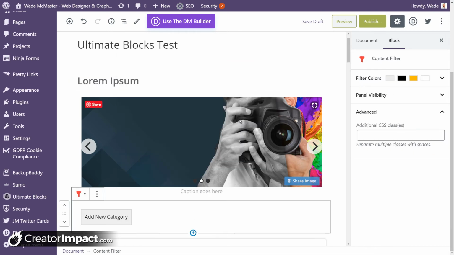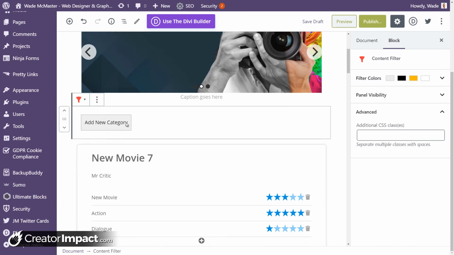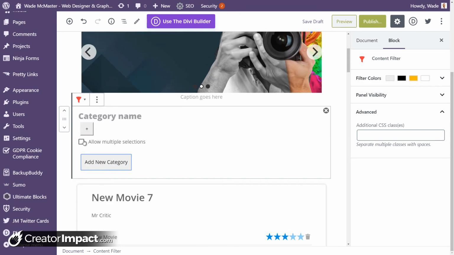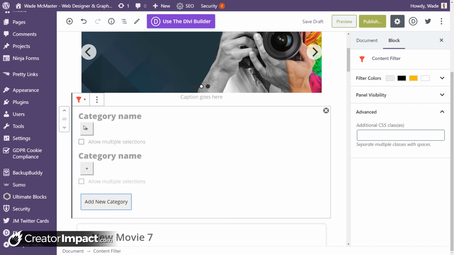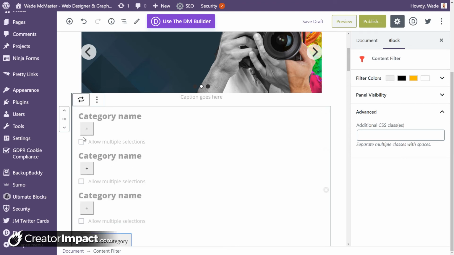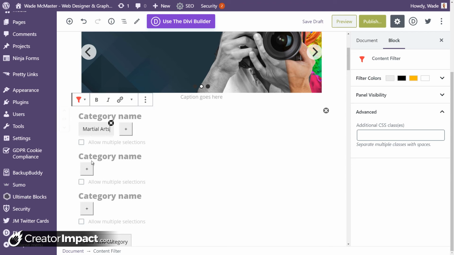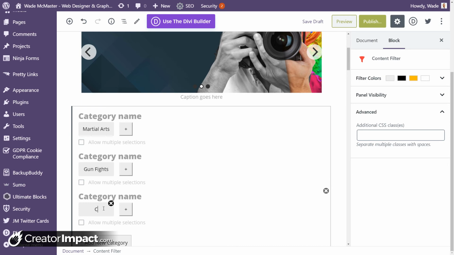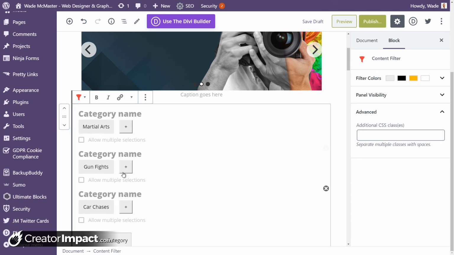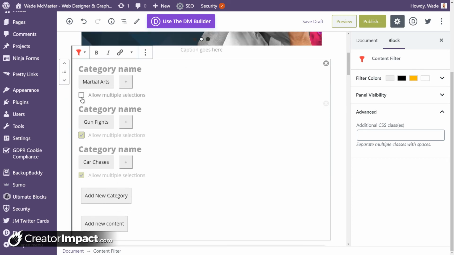Content filter. All right, so I have seen this, not overly familiar with it, but it definitely looks like a bit of a full-on sort of thing. So I think the idea is category name. Let's say we're doing a movie thing again. Let's say martial arts, gunfights, car chases. I'm not really sure what I'm doing. Allow multiple sections.